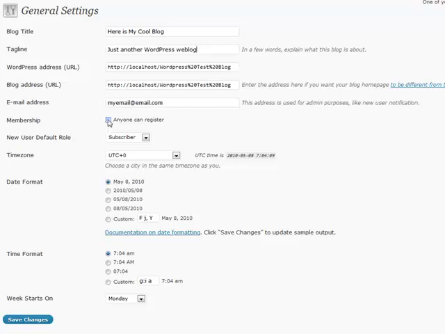Membership. If you want anyone to register, your login meta will also show a register link that people can use to register a username and password and sign up for your site. If you check that box, that's what's going to show up there.